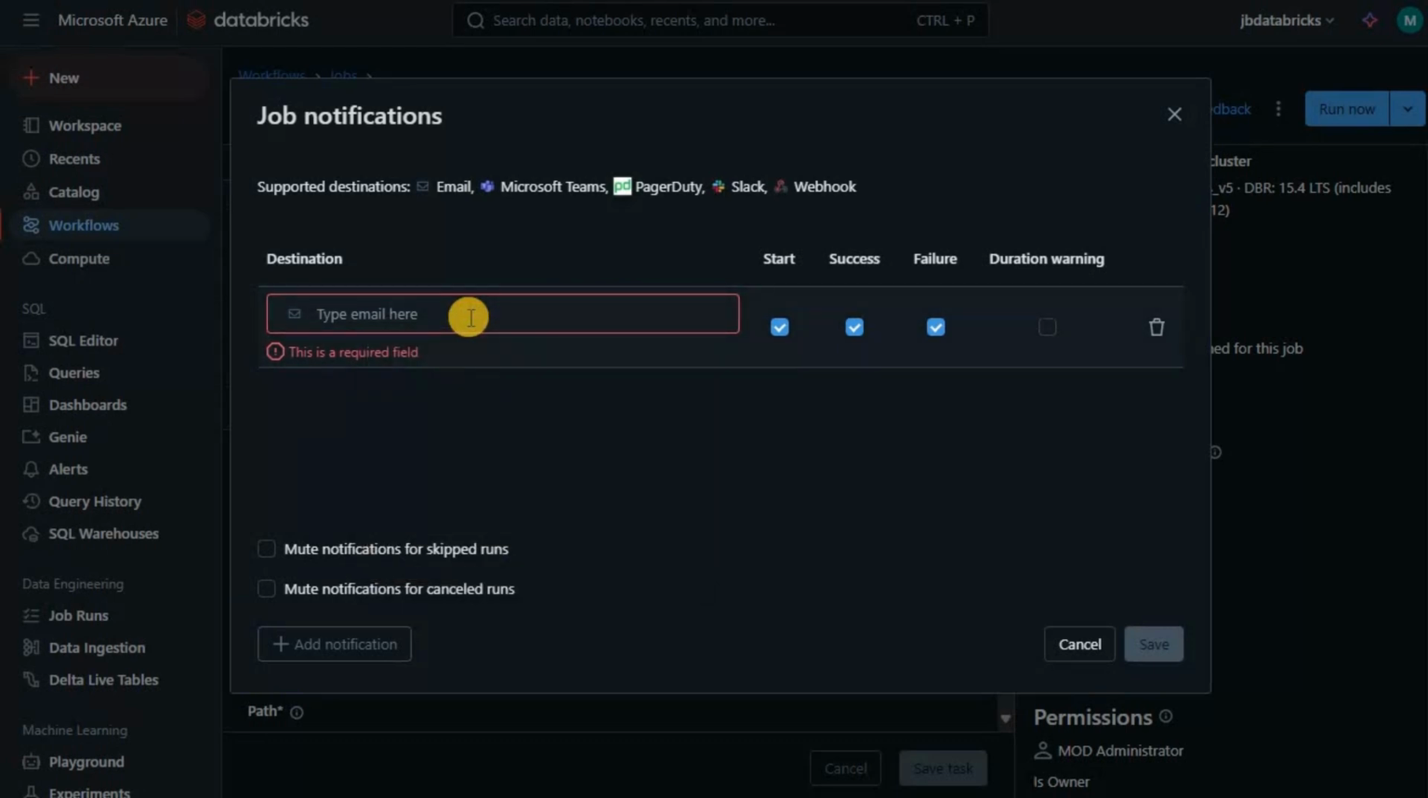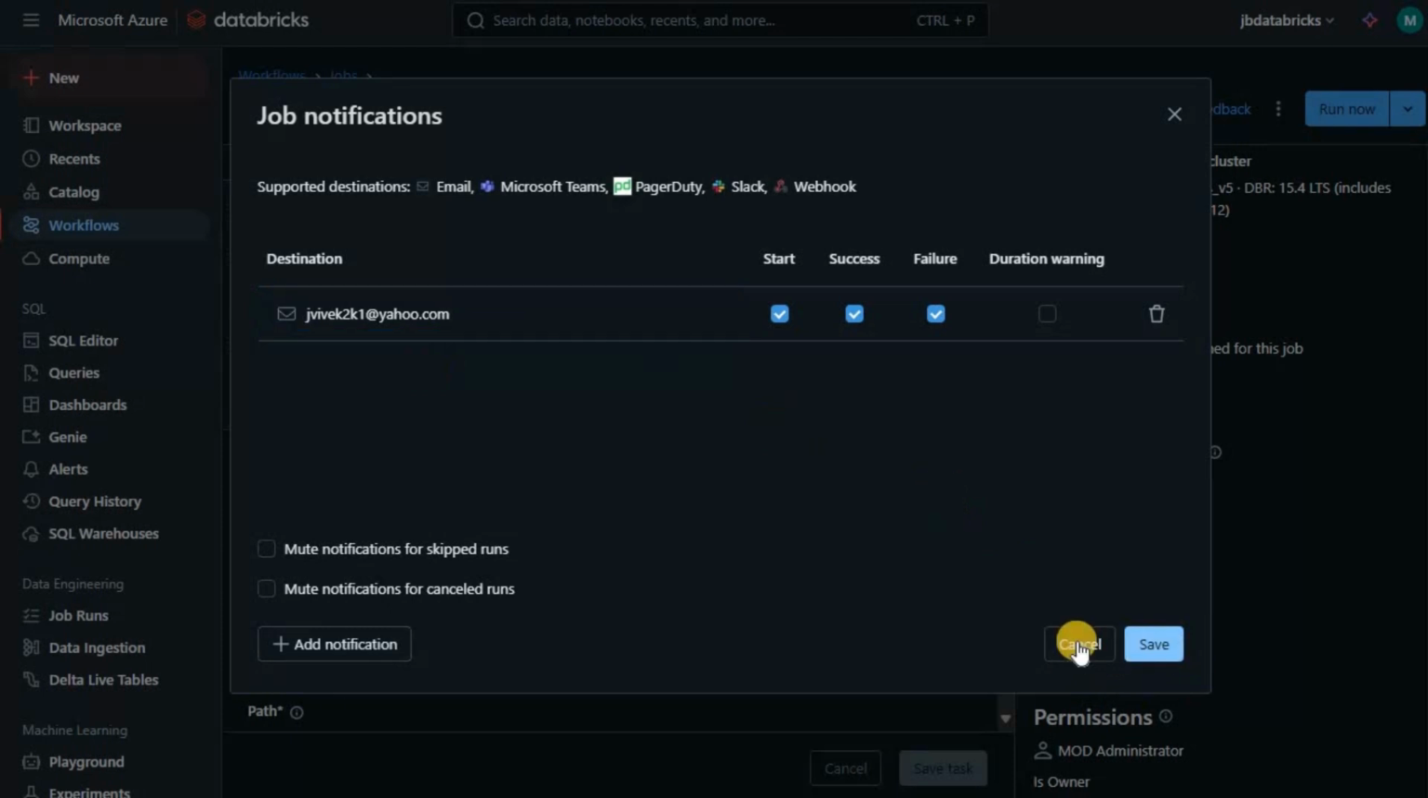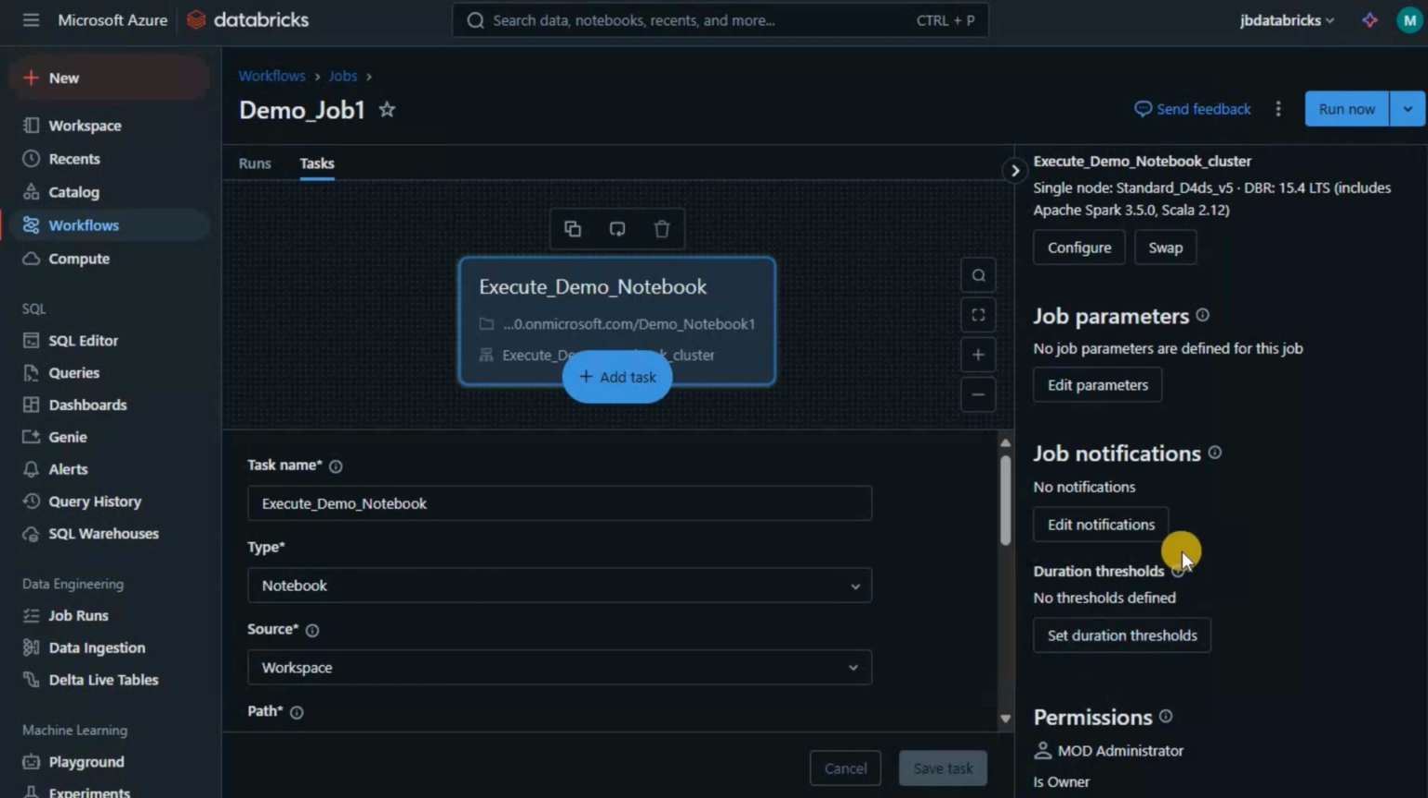You need to give a proper email address. So in my case, I will give it as this one. And then you can click on save. In my case, I don't need any notification, so I'm not going to do that. But if you need a notification, this is the way to do that.